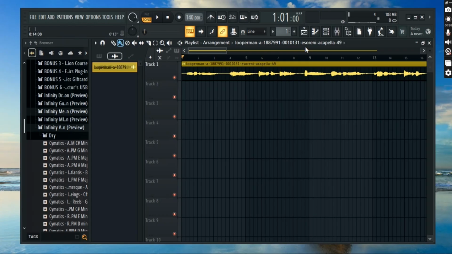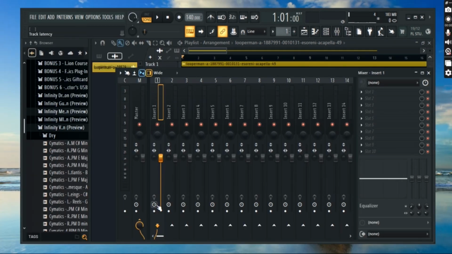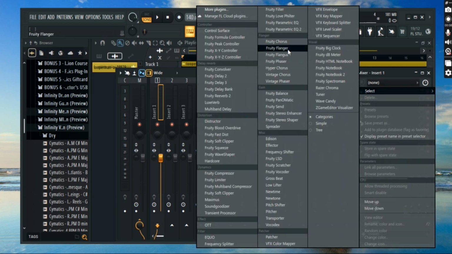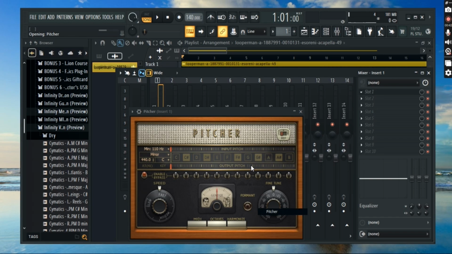Next, open the mixer by clicking on the mixer button or press F9. Now that our track is inserted into mixer slot 1, we are ready to add plugins. Go ahead and click on any empty slot in the mixer, then navigate through your plugins to find Pitcher. This is the FL Studio plugin for Autotune. Once you've selected Pitcher, you'll see the interface pop up.